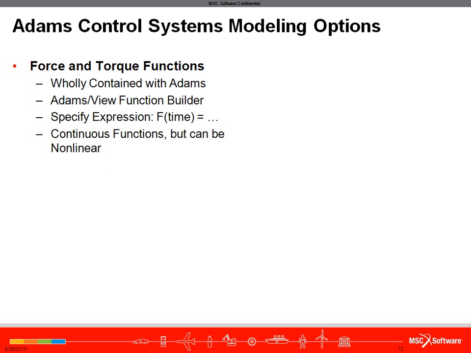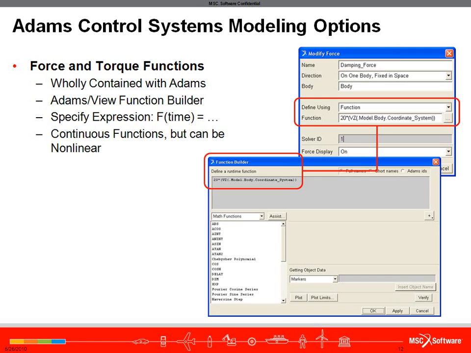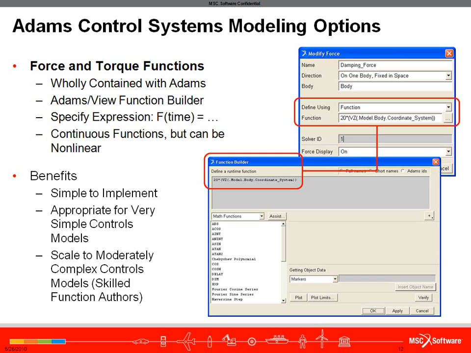The most basic and straightforward method is to use a control law as a function for a force or torque element directly in Atoms. This is accomplished via the Atoms View function builder launched directly from the force or torque creation and modification dialogues. While these functions are continuous, they can be highly nonlinear. This approach is simple to implement and good for very simple controls models or even moderately complex ones depending on the skill of the function author. As the control laws become more complex or numerous, other approaches are often preferred.